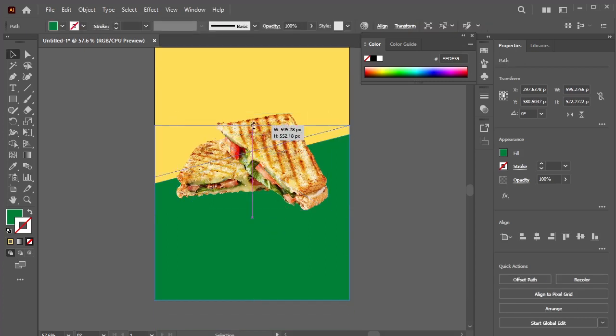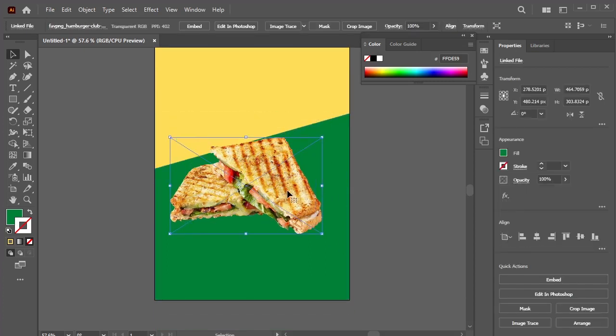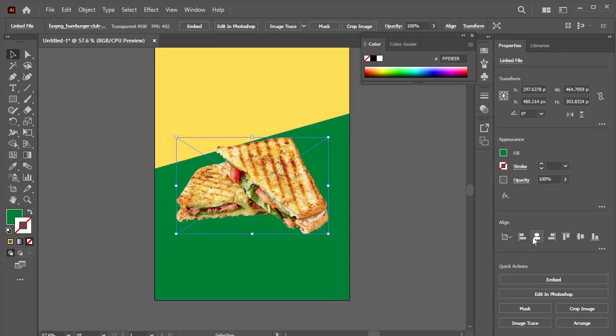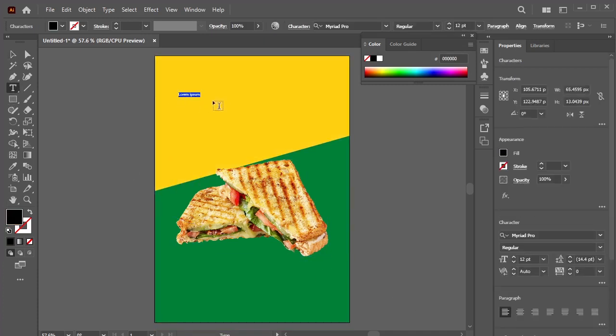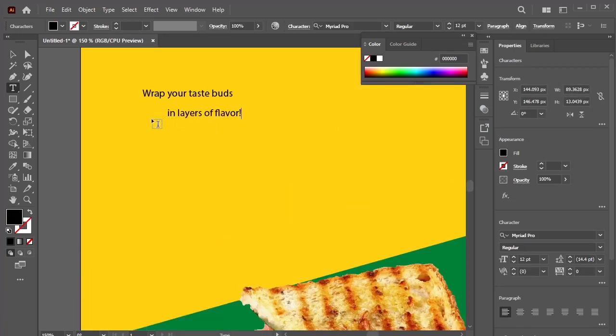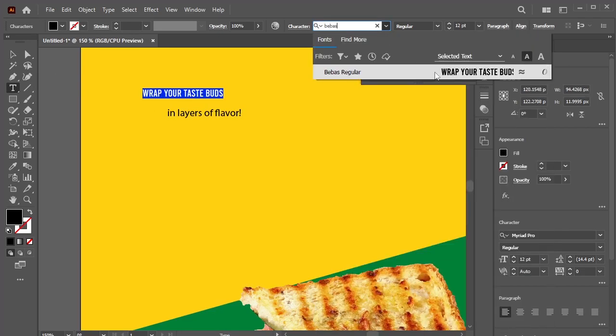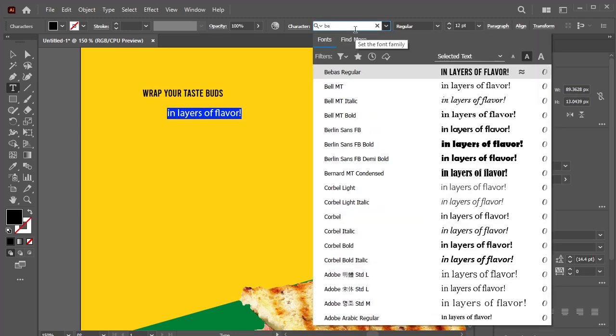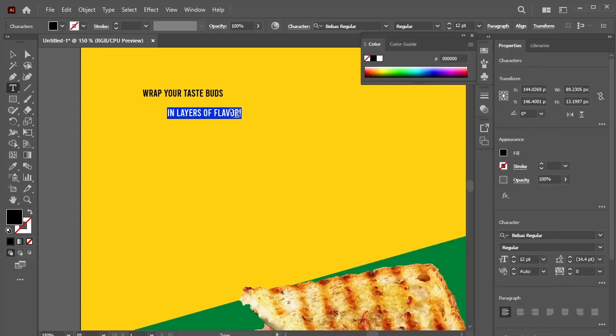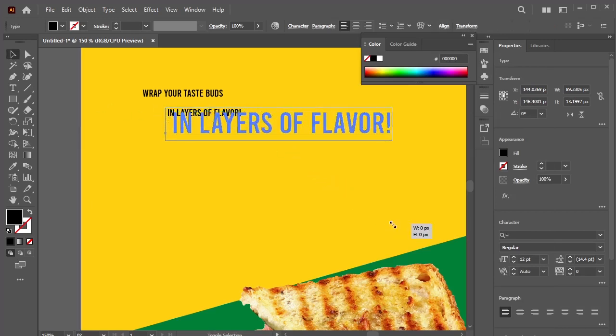Now, let's make the green shape a bit bigger, like this. Start by selecting the text tool and type your first text. Choose the Babos font for both texts. Scale them up and give them a white color.